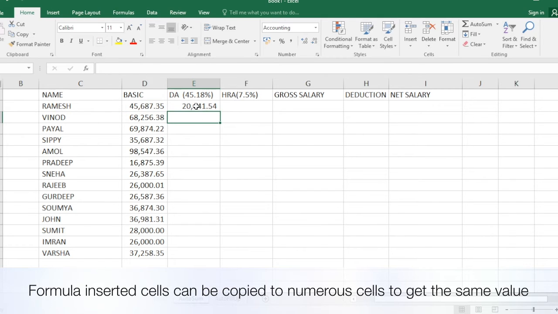Here Excel is calculating DA as 20,641.50. Here HRA is 7.5% of basic pay. I am putting the same thing: equal to, and I click D, multiplication, 7.5%, enter. Gross salary is the summation of these three cells.